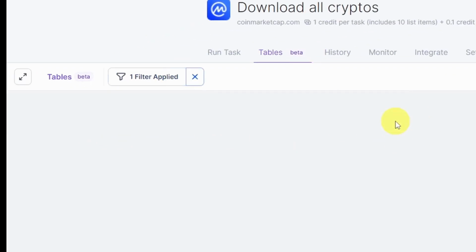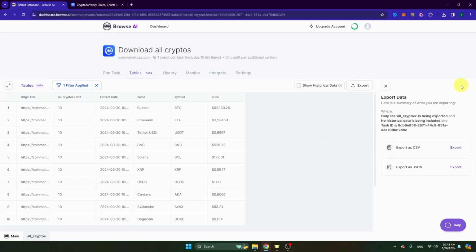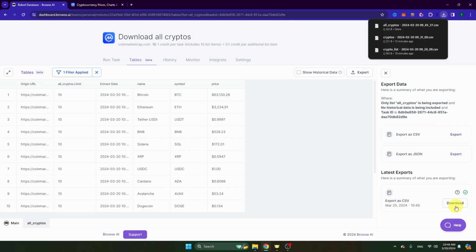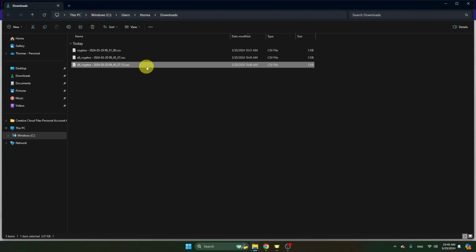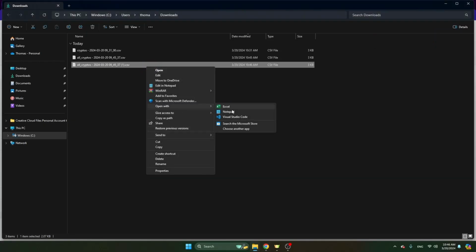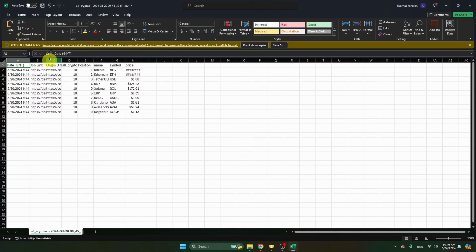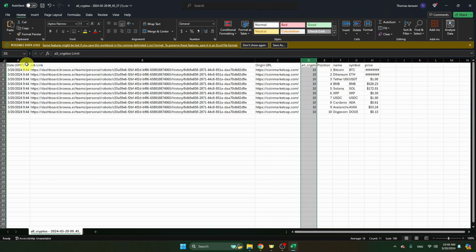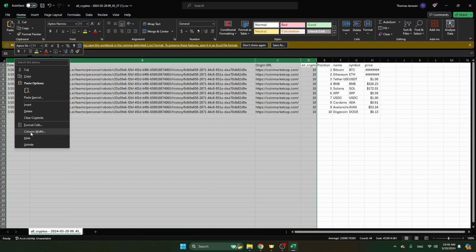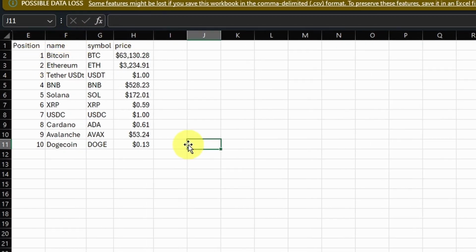You can click here on the eye symbol, and then you will see the list of everything that we have downloaded. And we click here on export, and we can download a CSV as well. After the file has been generated, I'm going to click here on download. The file will be downloaded. I'm going to open it in Excel. In most cases, you just want to get rid of the first columns. So let's remove those ones. Let's just hide them. And then you will see the position, the name, the symbol, and of course the price of every cryptocurrency.